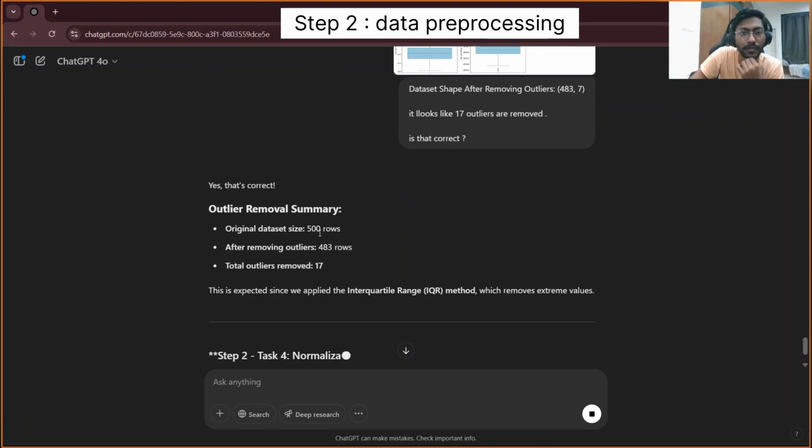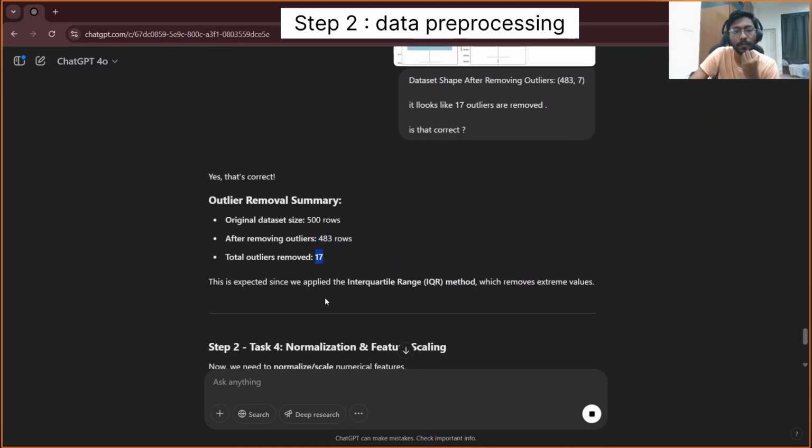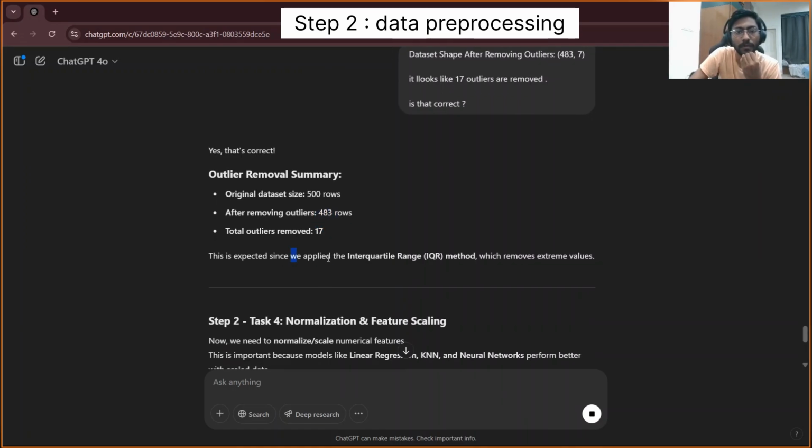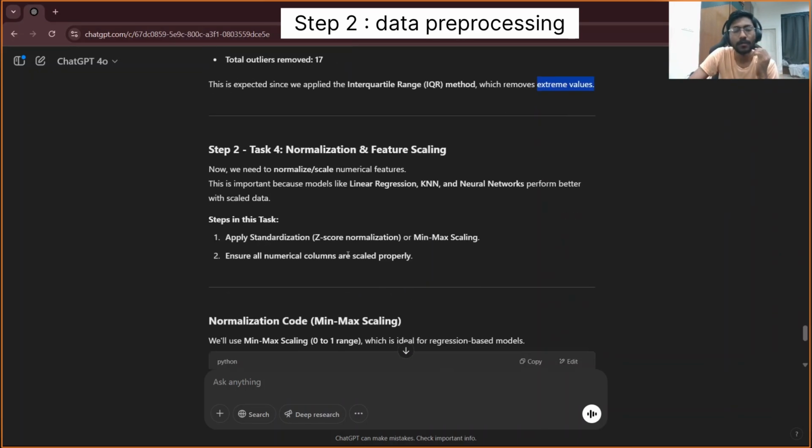Original dataset size is 500 rows. After removing, we got 483 rows. Total outliers removed 17. This is expected since we applied the interquartile range method, which removes extreme values. So now getting into task 4, which is normalization and feature scaling.